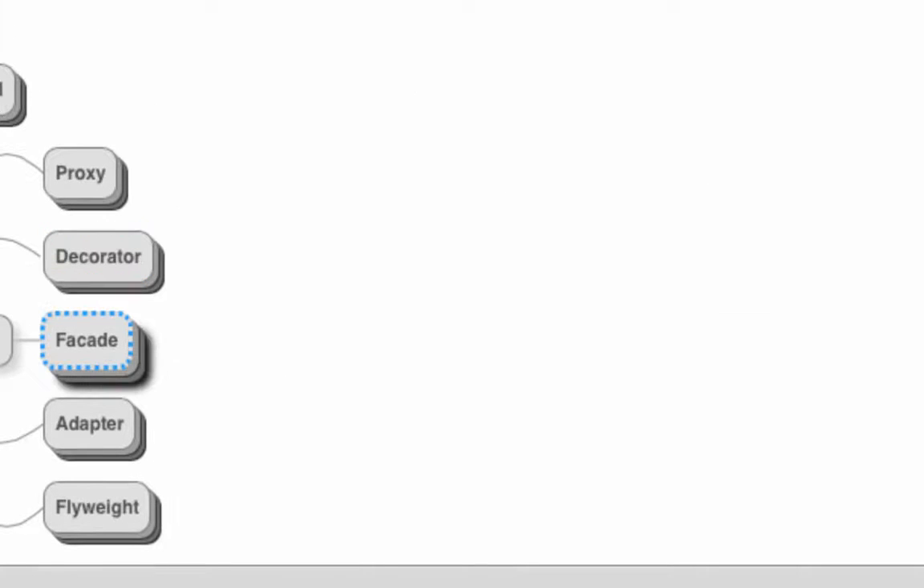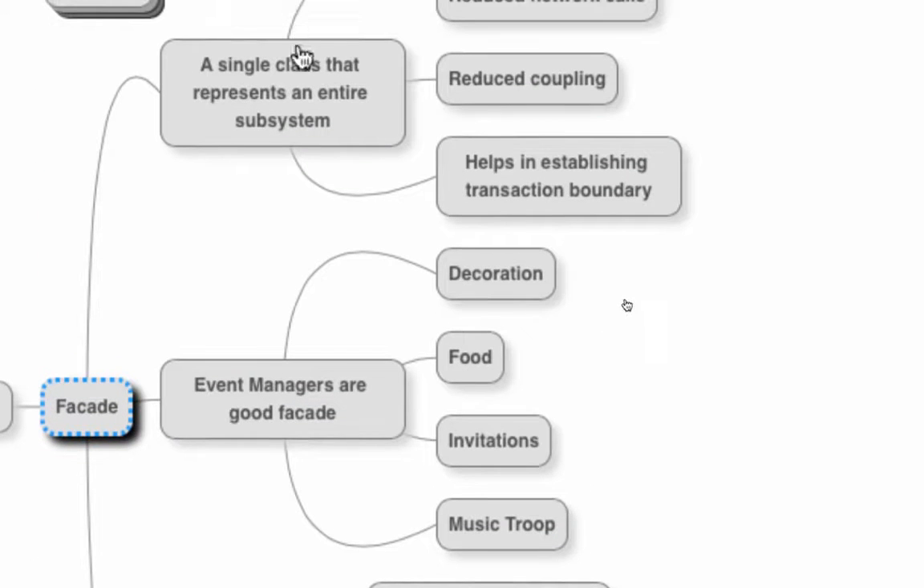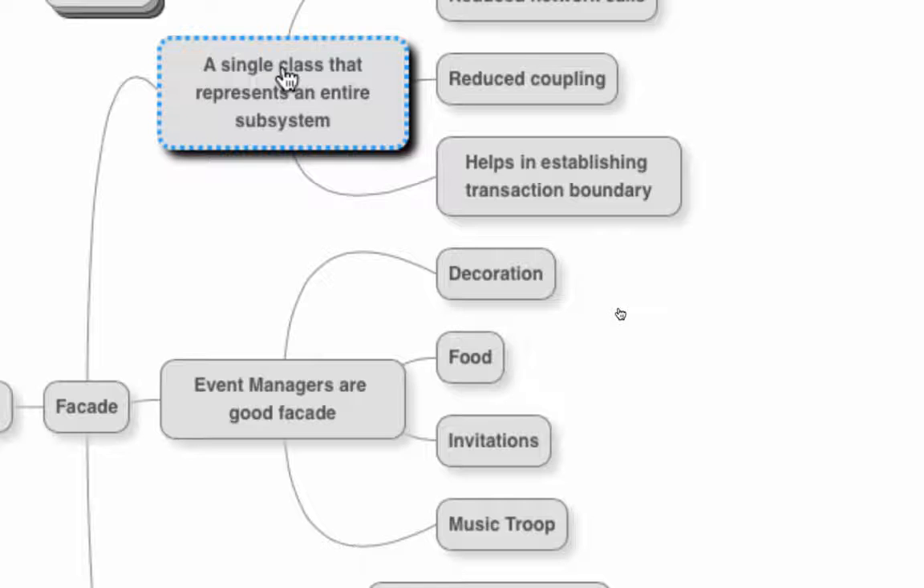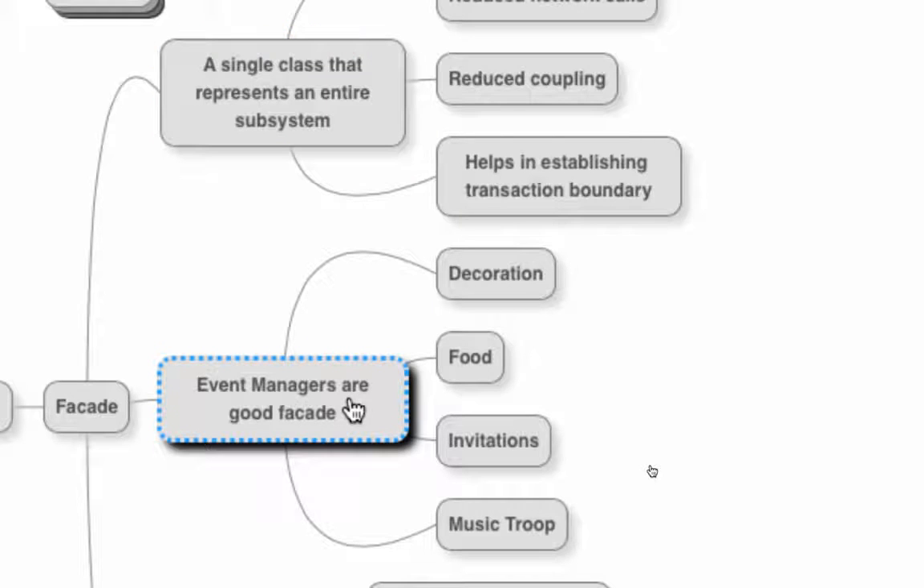And next we would move on to another pattern called the facade pattern. A facade pattern is, if you look at the definition, a single class that represents the entire subsystem. Okay, sounds complex. So a good example of facade pattern in the real world is event managers.